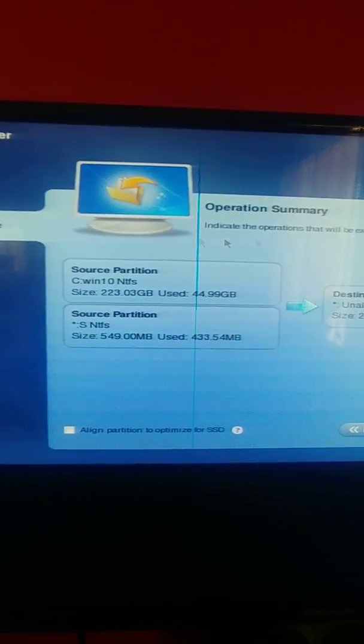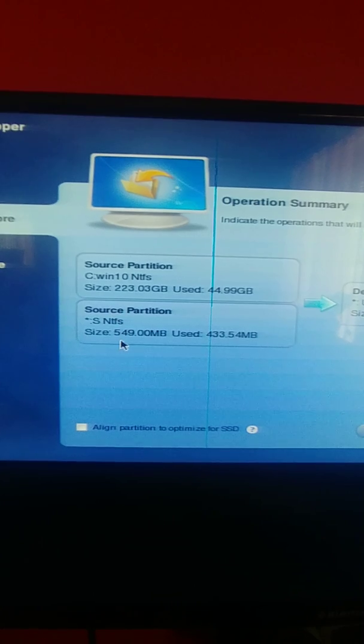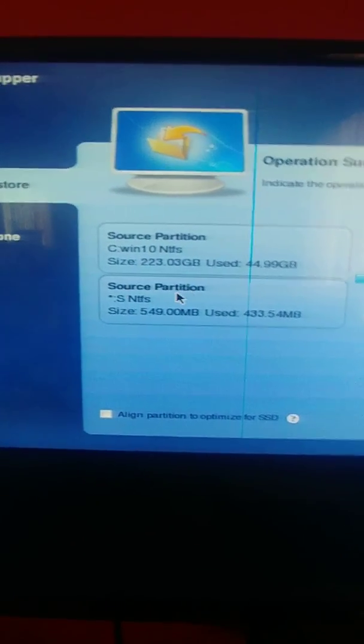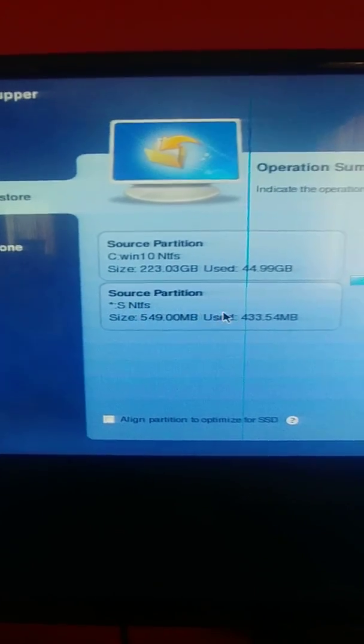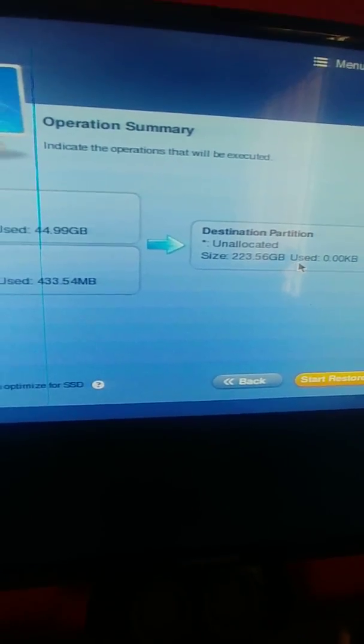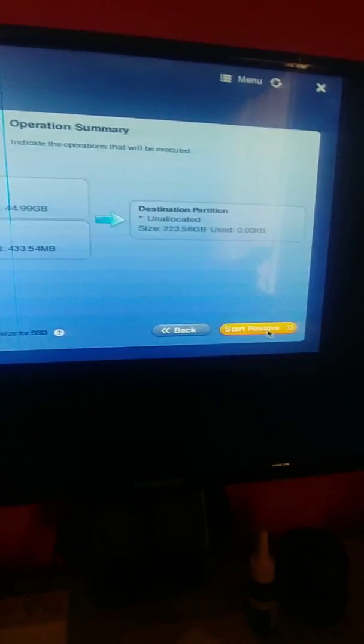And then finally, here's your operational summary. It's going to tell you what's going to happen. It's going to create a C partition and another .s partition, and then it's going to create it in the unallocated space. So all you have to do is click Start Restore.